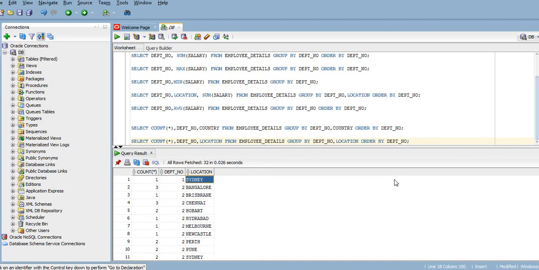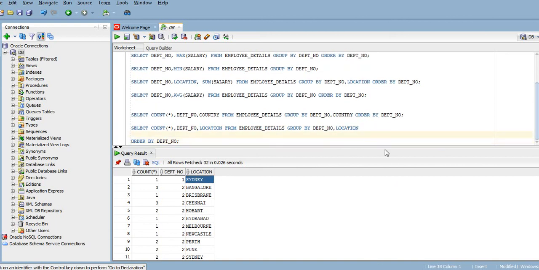In some places the number is 1. So in which places are more than one people working? If I want to check, I mean, for which locations more than one resource is working in this company, what we have to do is write some other condition including this. What we have to do, we need to check the count.